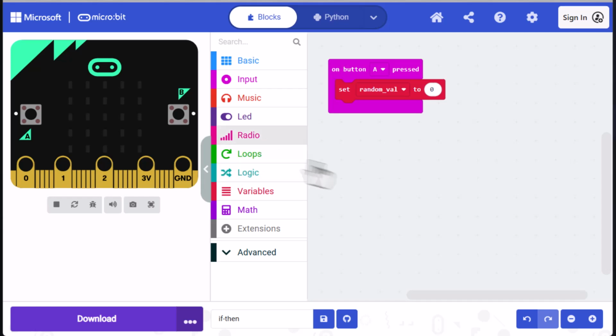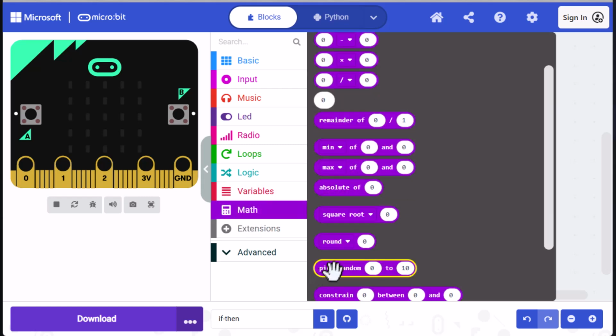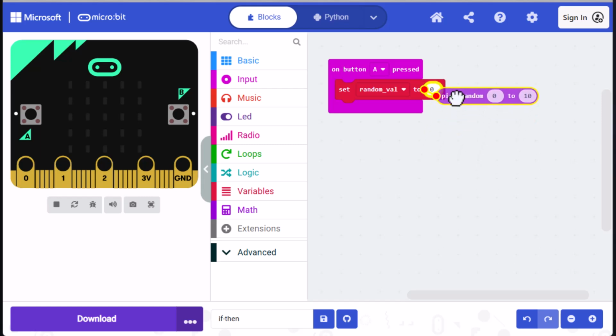Now we need to set the value of random_val to either a 1 or a 2. To do that, I'm going to use a random number generator, which is a math block. So I'm going to click on math and scroll down to pick random 0 to 10 and drag that over the 0 in the set random_val block. So the pick random has a default range of 0 to 10. I only want a 1 or a 2, so I'm going to set our range to be from 1 to 2. So I'll change the 0 to a 1 and the 10 to a 2.